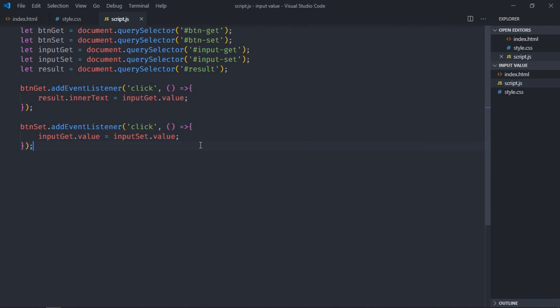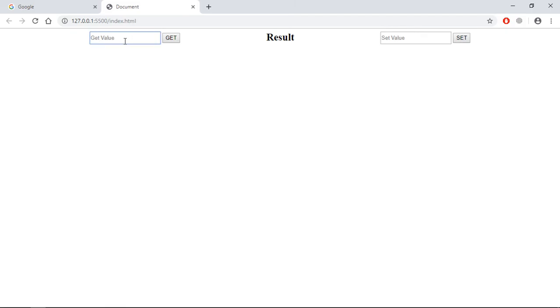I just save it, go to browser. Let's type something here. Let's put Marks. Click on get. So you can see we are getting a result here. Let me put some other name, Peter. Working fine. Now let's type something here. I will take that value and set it here. So let's make it James. See, type another name. For example, Ronald.